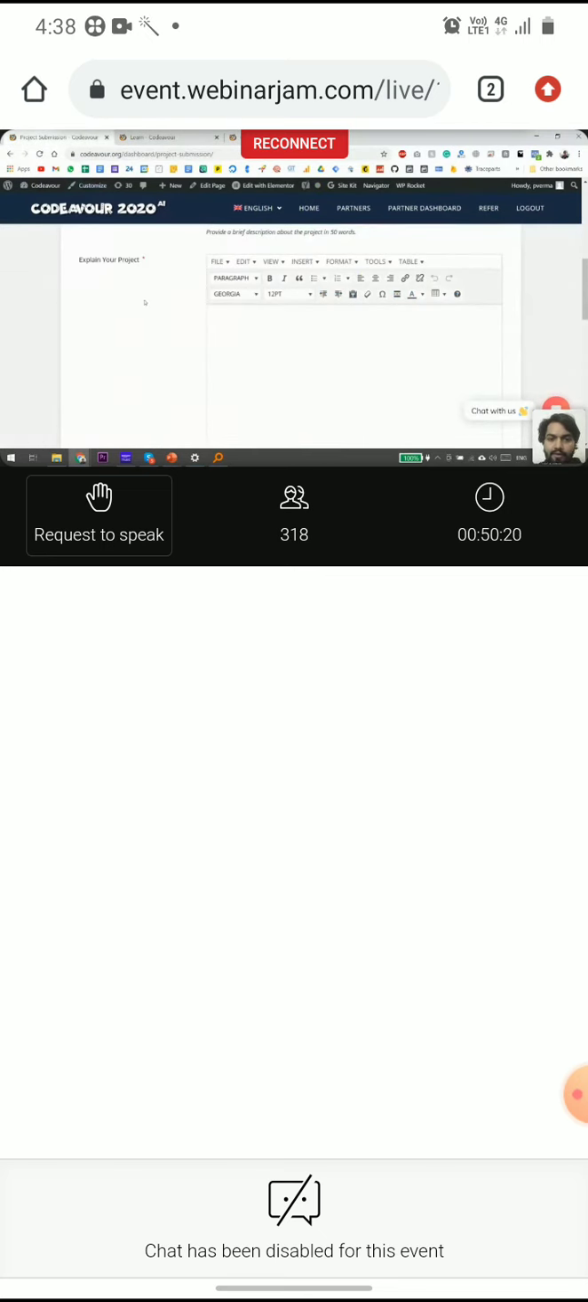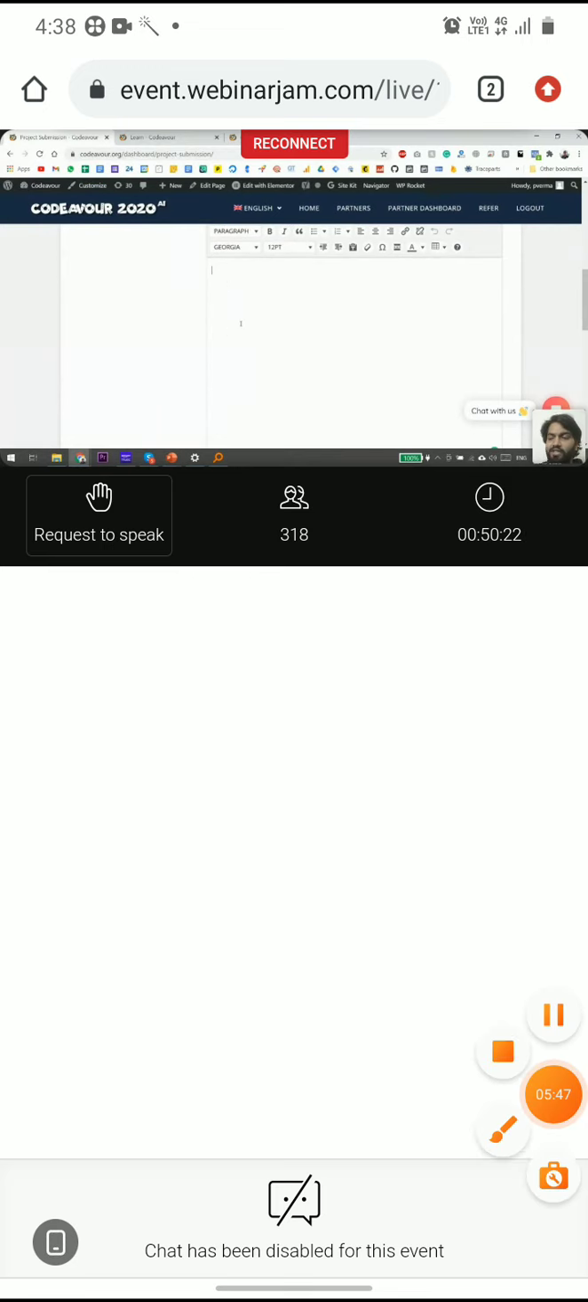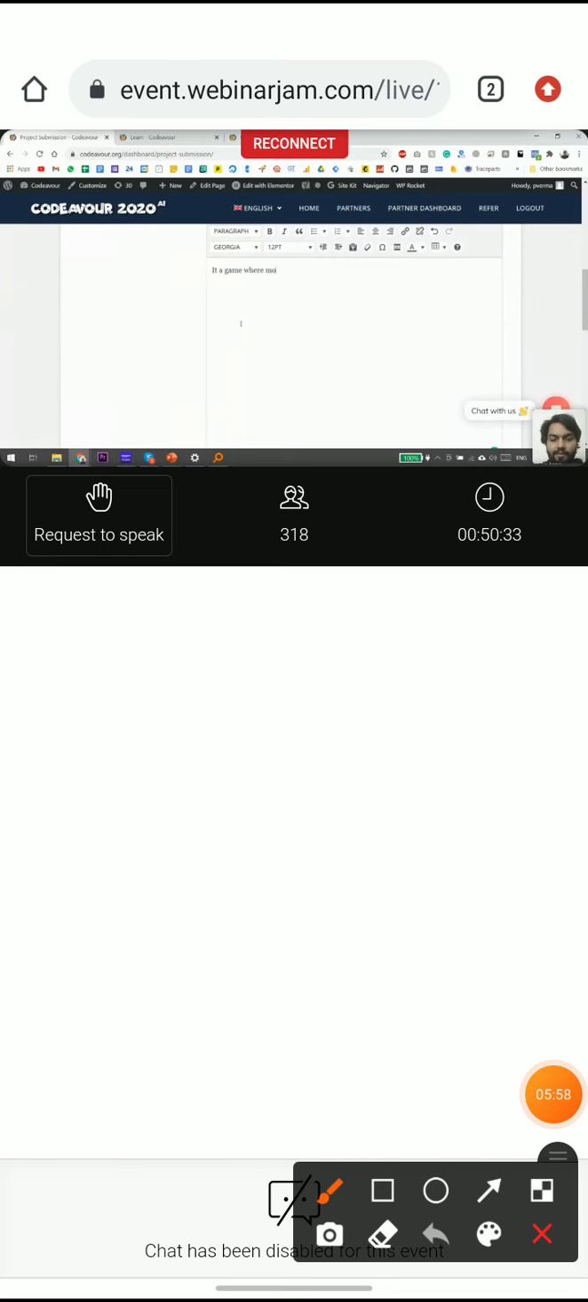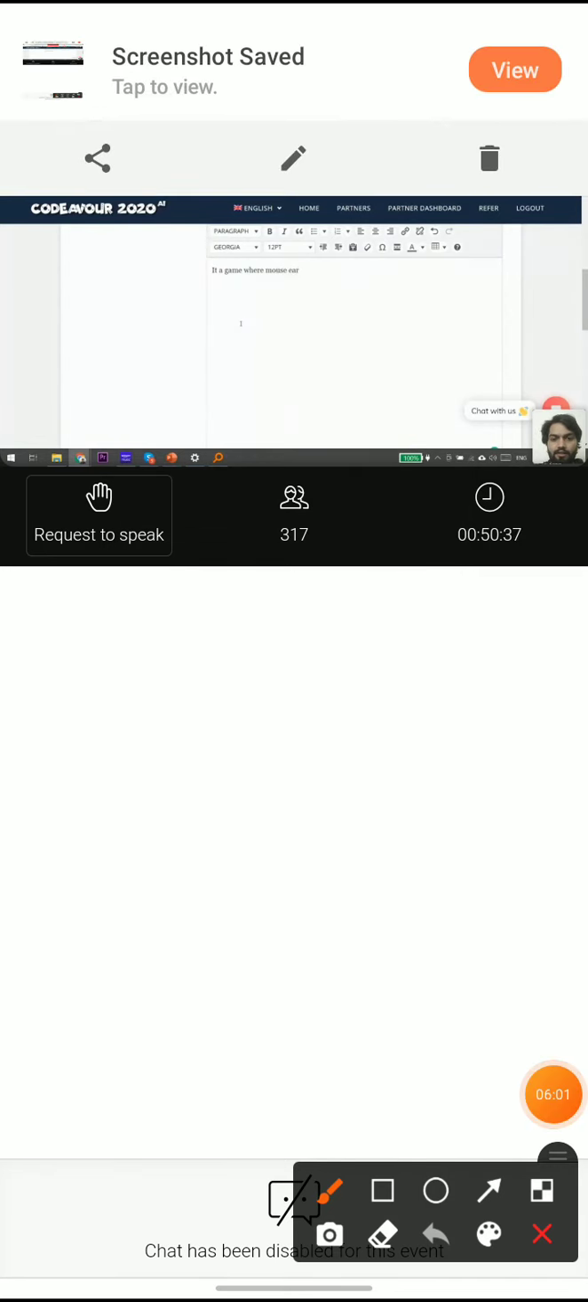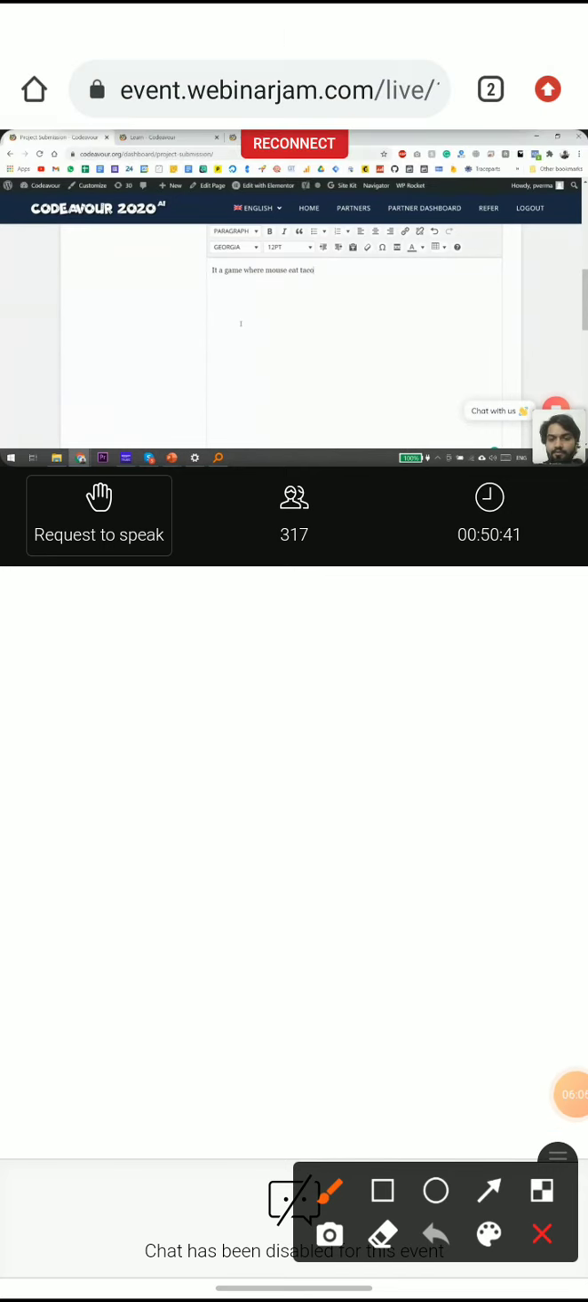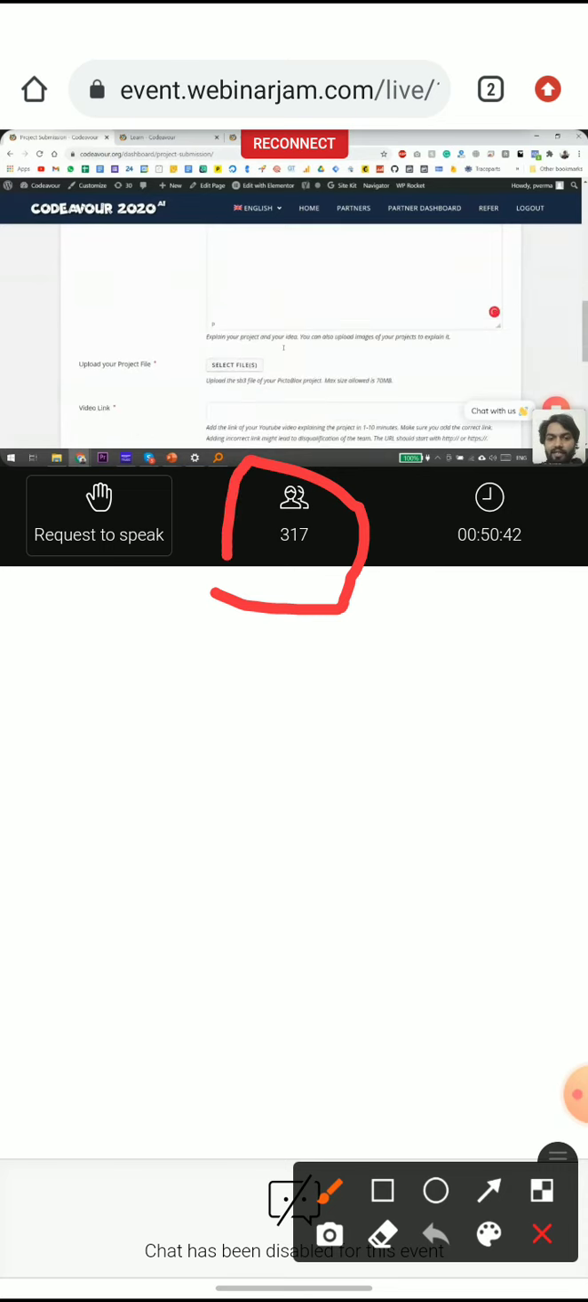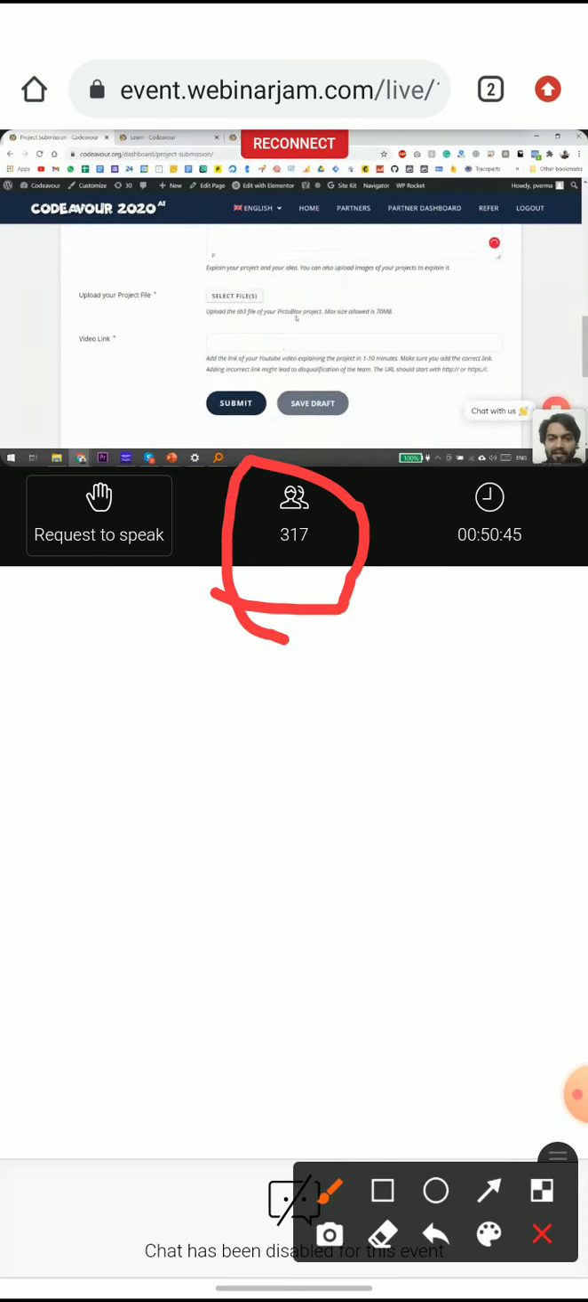Then you have to explain the project and add all the details about it. So I'm just adding, it's a game where a mouse eats tacos. I'm just writing it very briefly, not in much detail.